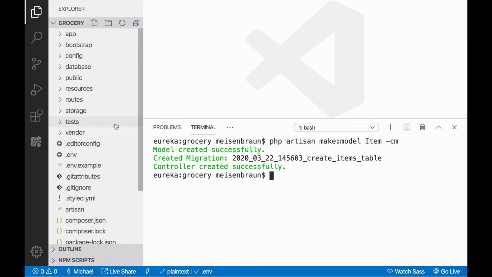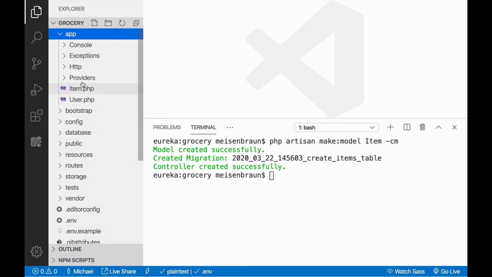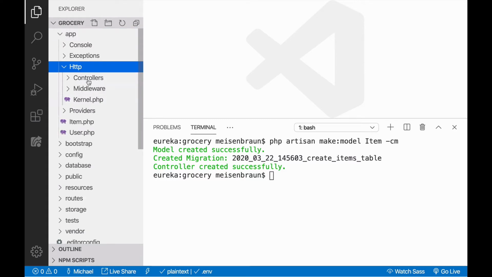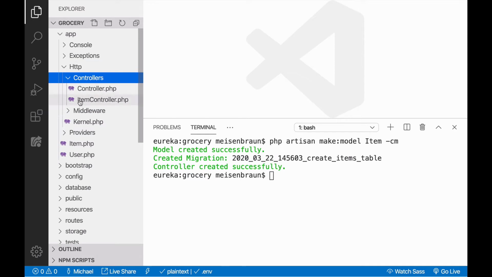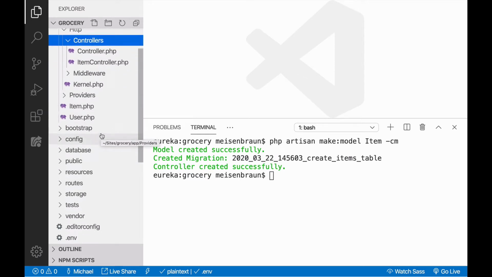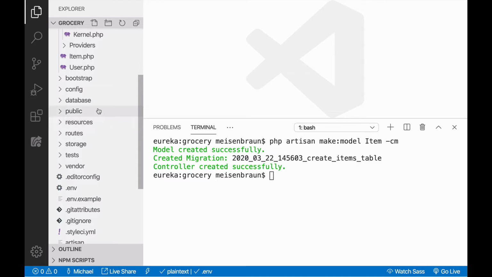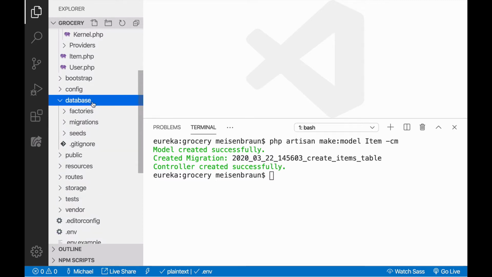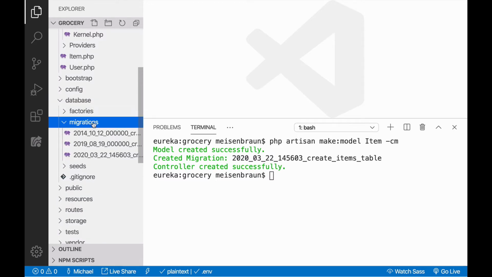So our model file is going to be inside of app. Right here is our Item.php. That is our model. Inside of the Http controllers will be our ItemController. And then if we scroll down further, we got this database folder. And inside of there will be migrations.